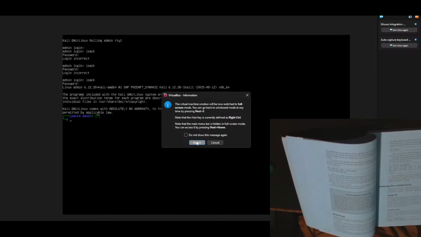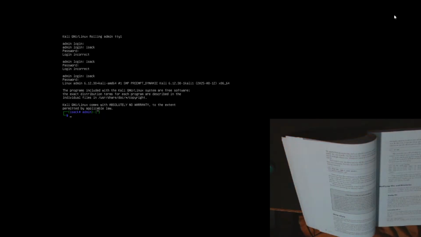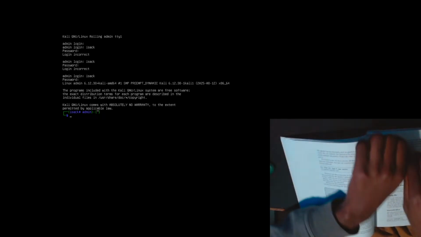The virtual machine will now be switched to full screen mode. You can go back. There we go, so we have full screen. We delete that notification, we don't need that. Okay, there we go. Now we're fully immersed in this, what is it called? I forgot what it's called. You're fully immersed in the VirtualBox. Okay, that's good.